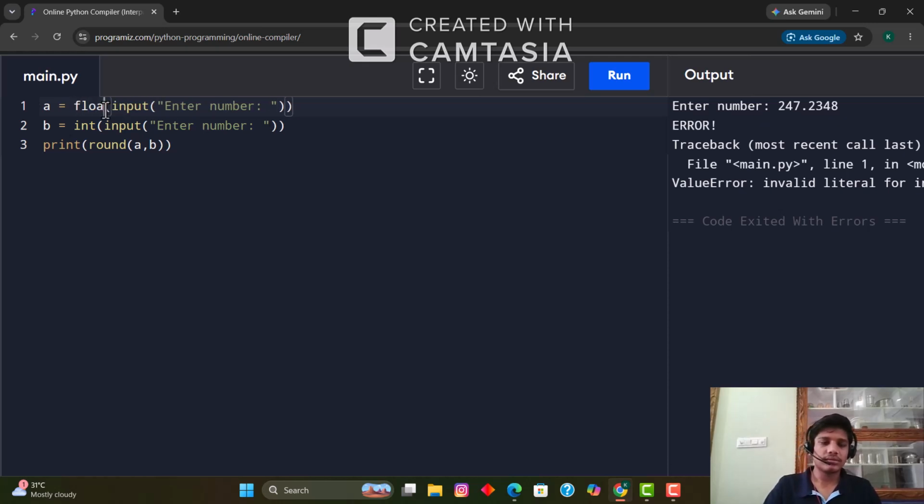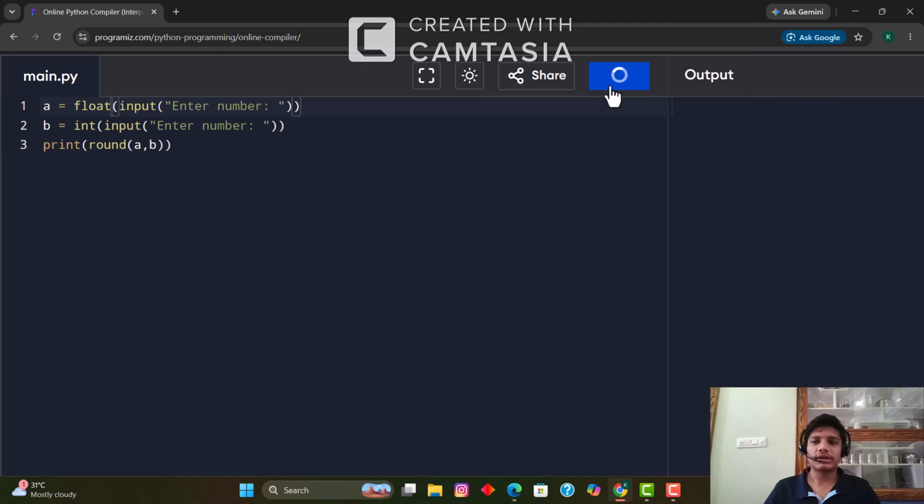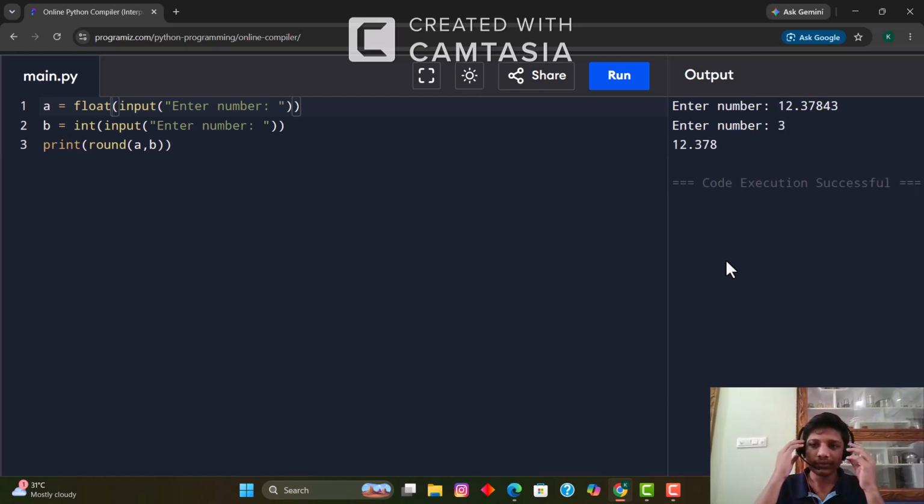So float of input. Run it again. So 12 point... there are five decimal points. Now you just want to write three decimal places, not five. So enter 3. The example is 12.38. Yes, the fourth digit is gone because of this. We are going up to three decimals, not two. When I gave b as 3, it chose up to 3 only. This is how round works.